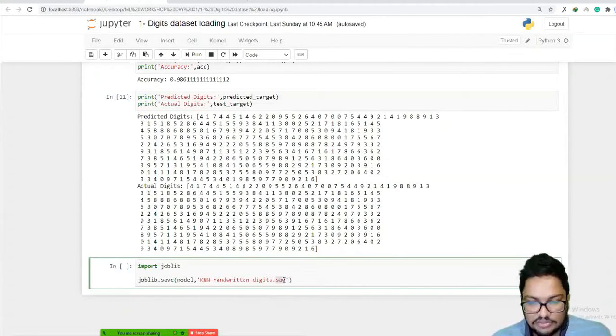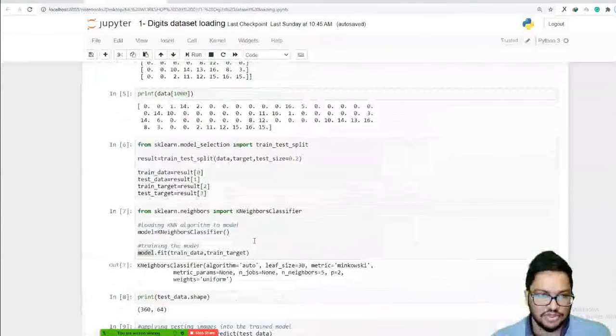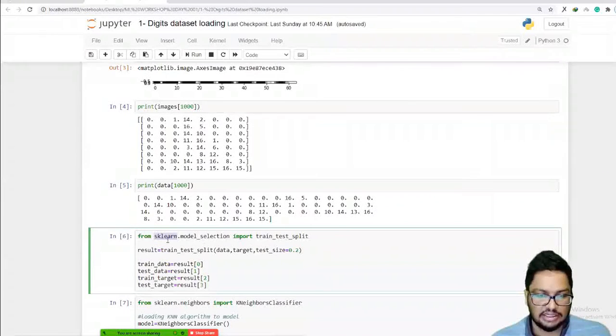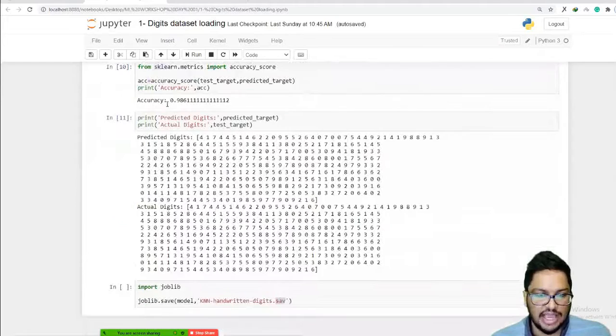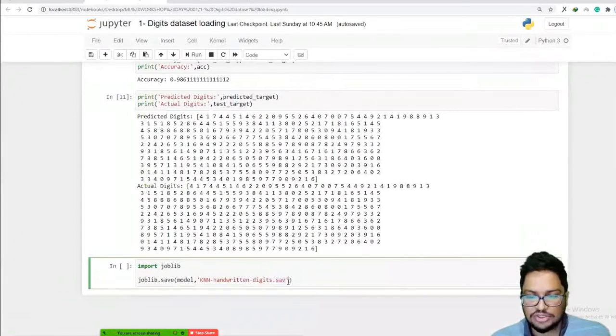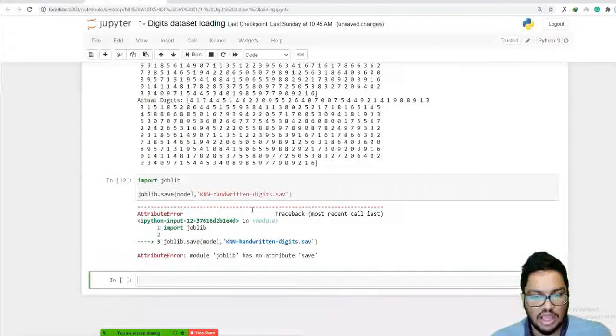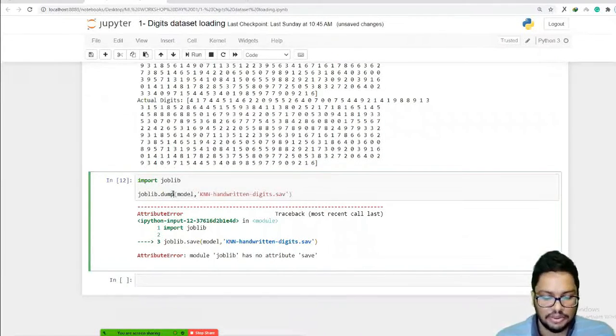So the SAV format is used to save scikit-learn models. Whatever scikit-learn model you have trained using the scikit-learn library, you are going to use the SAV extension. That's the file type. And then you give the model that you want to save and the name of the file that the model should be saved to. So just running this, it should be dump, not save, dump.